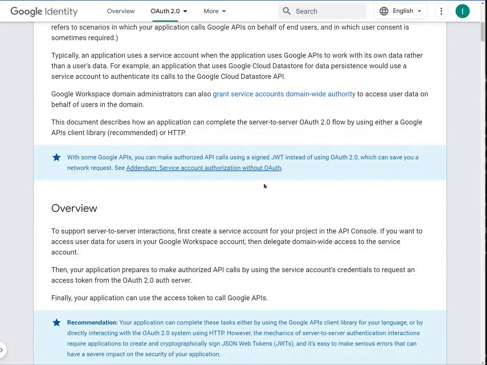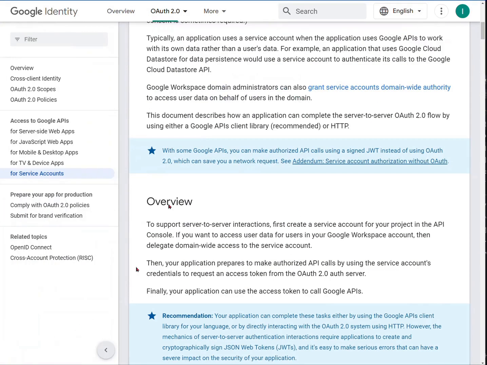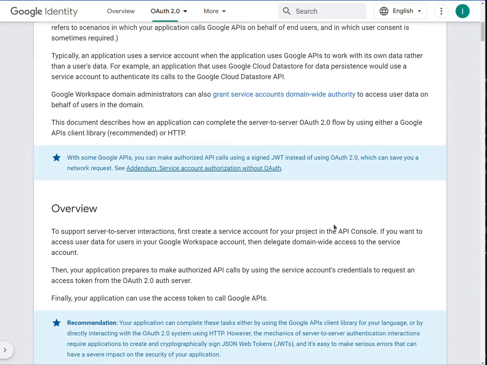Hey guys, in this video I'm going to show you how to set up a service account using Xano.